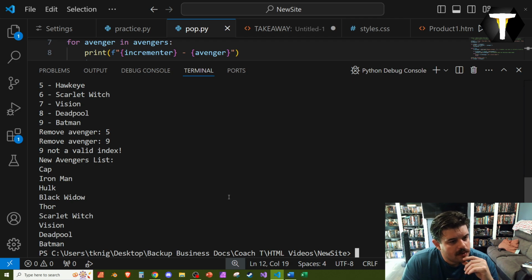Well, what's going on in the back end is that I did remove Hawkeye, and then the list gets shorter. So now the list would only go to 8, which is where Batman would then occupy. So 0, 1, 2, 3, 4, 5, 6, 7, 8. When I typed 9, that was outside of the total length of the list, and so it's that out of bounds warning, right? Here it is, 9 is not a valid index, and it terminates the program.